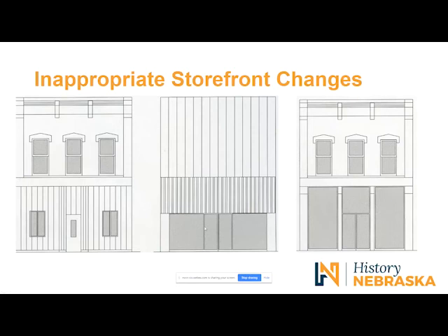Also, if the windows need to change, we're going to want to keep them within the same framework and the same configuration as the existing, if we can, and if we can repair the original window frames, all the better. But sometimes they're just not big enough to hold the glass that we want for thermal breakage. So, yeah, we work it through together.